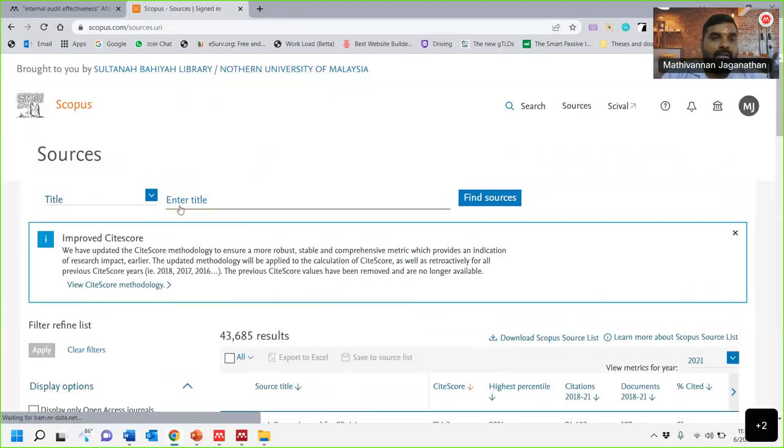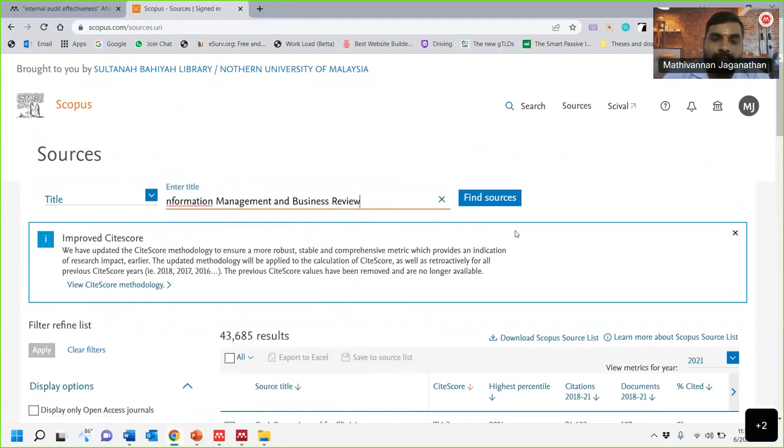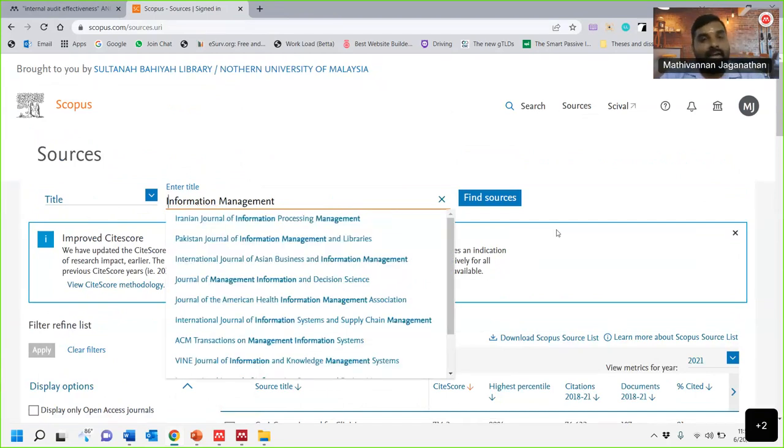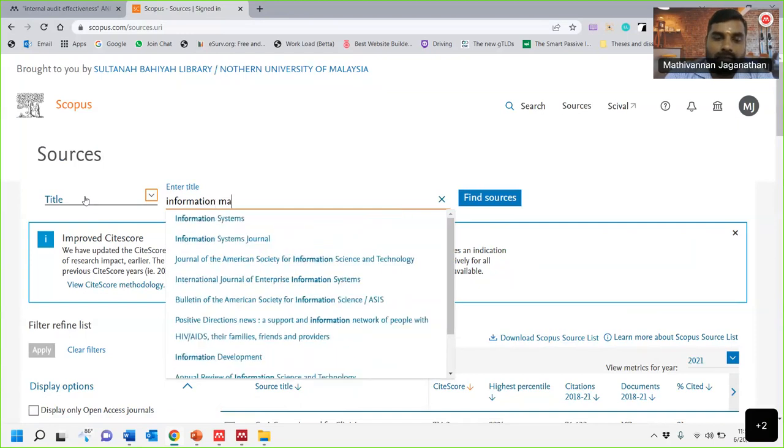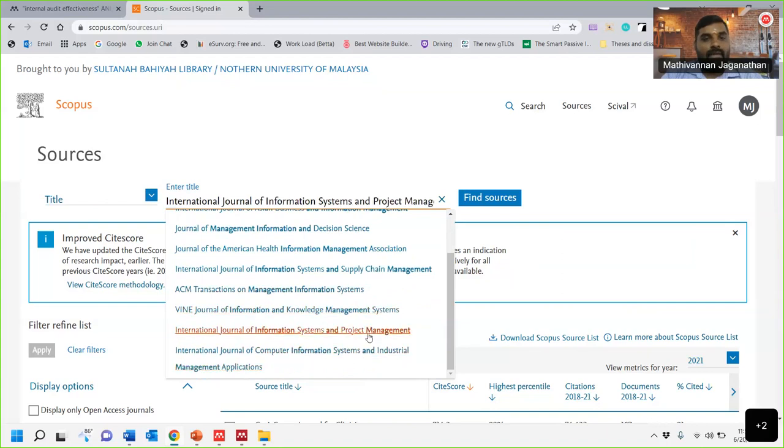Maybe I have to type. Sometimes it won't detect. I just type Information Management and Business Review, right? If it is listed in Scopus, you can see that. If not, no. For example, maybe sometimes it is discontinued.